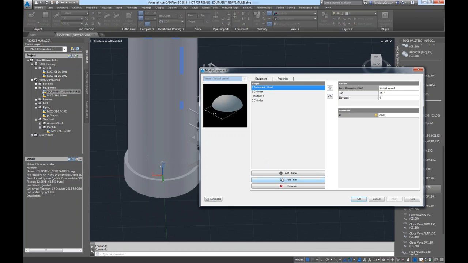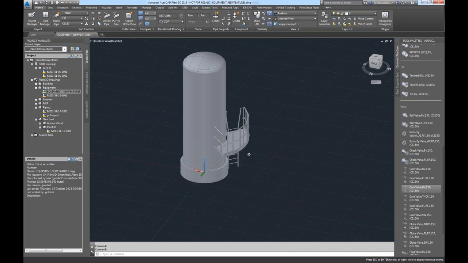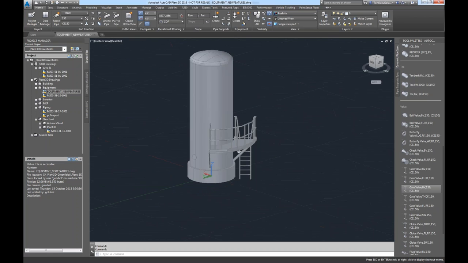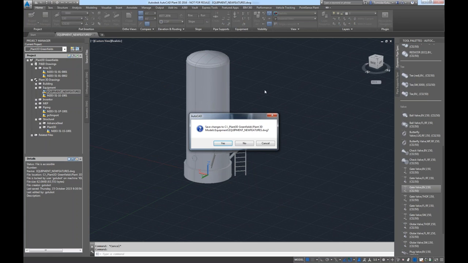Some of the other options that we've got for trim, we've got skirts, platforms, any lifting lugs, any body flanges, or even a stiffening ring as well. Okay, so you've got a few more options in regards to adding equipment trim rather than having to bother about drawing these as separate entities as well. Okay, so that was just one of the other new features within the Plant3D extension one.